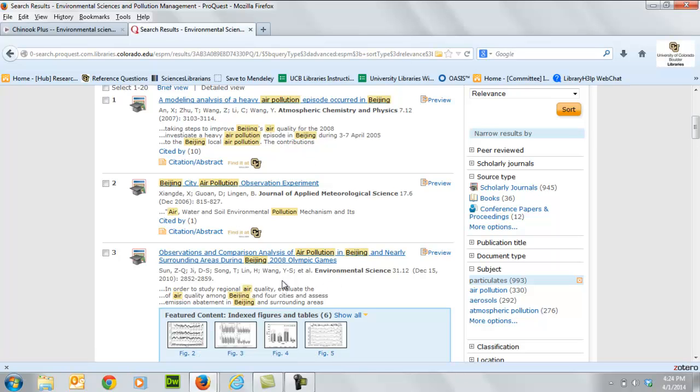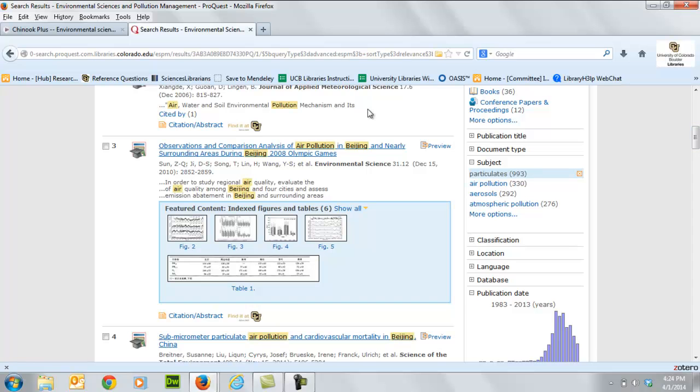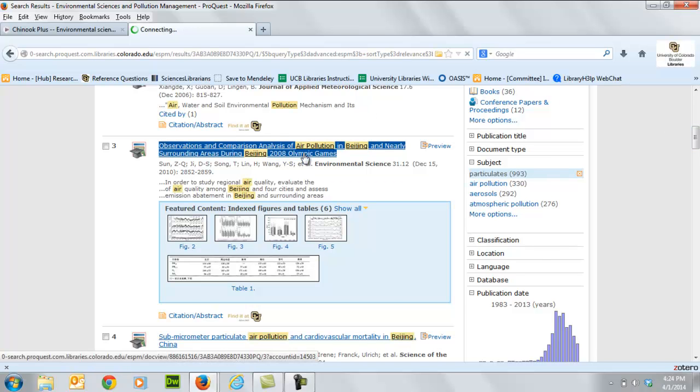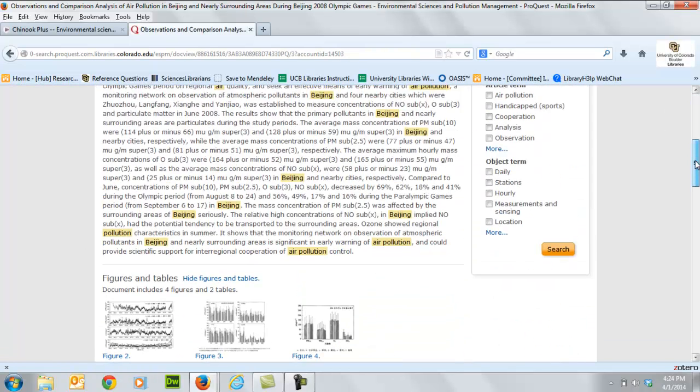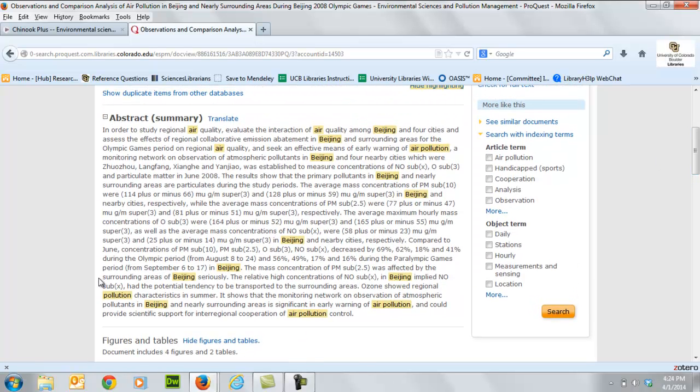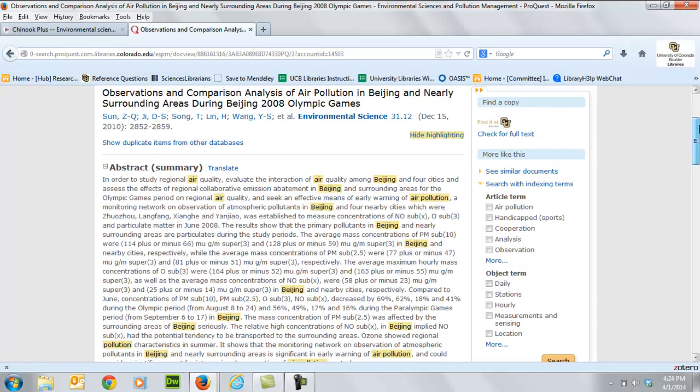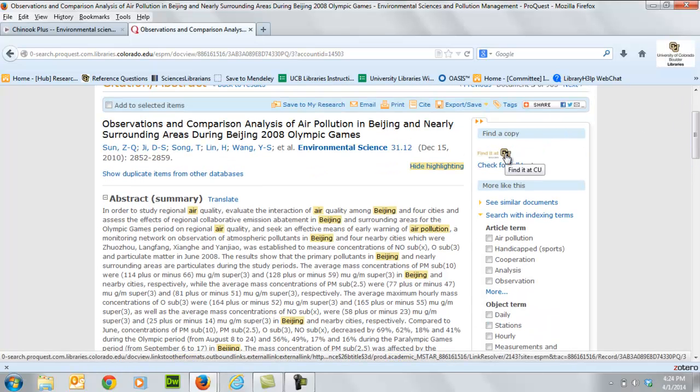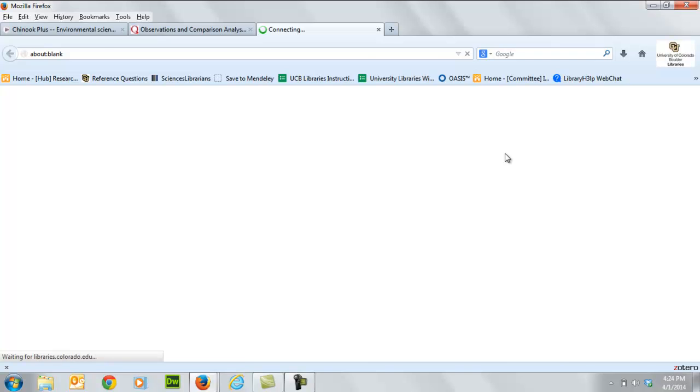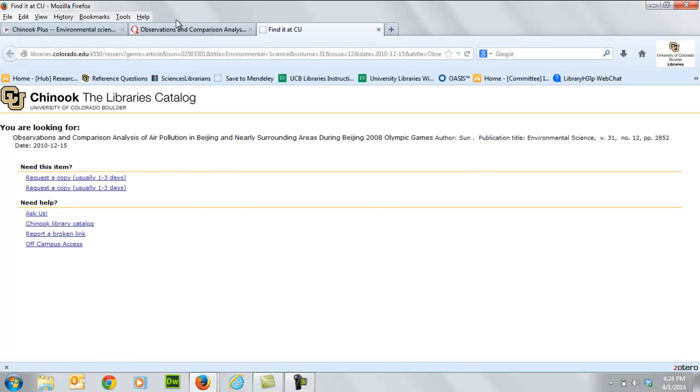So I might say this article, Observation and Comparison Analysis of Air Pollution in Beijing. That looks pretty interesting, pretty relevant. So I'm going to click on that. And again, I'll get to see the abstract to decide relatively quickly whether this is something that I want to actually read. If it is, I'm going to go up here to find it at CU, and I can request a copy if I want one.